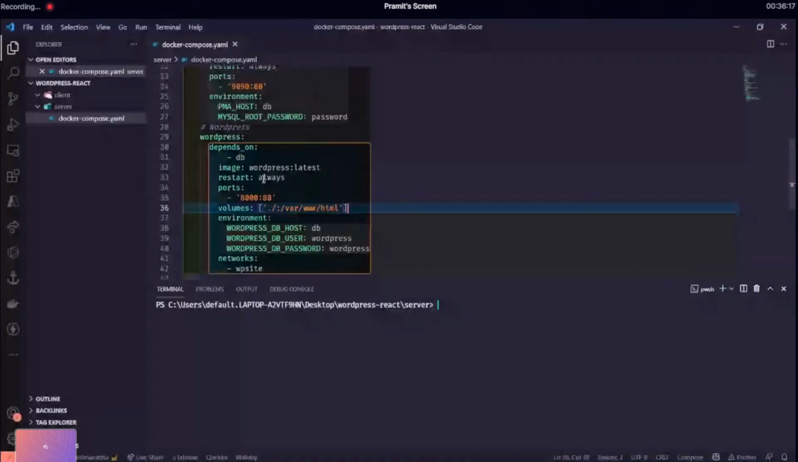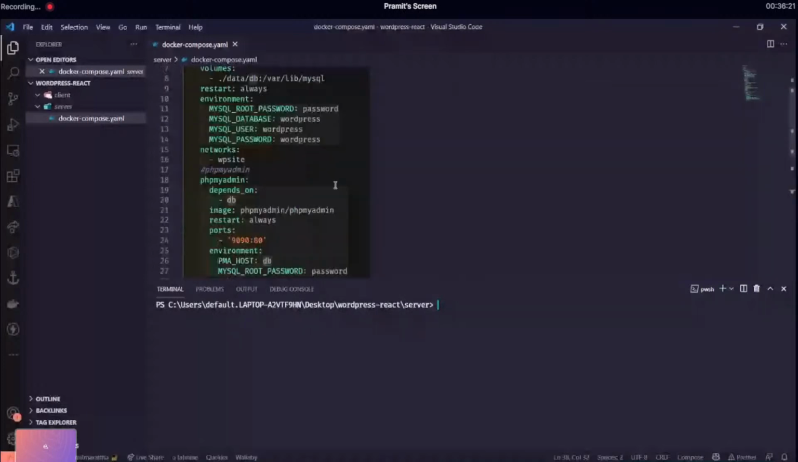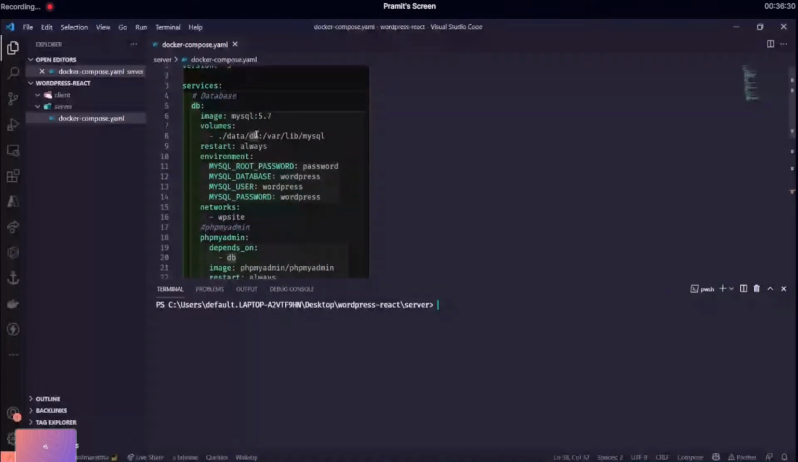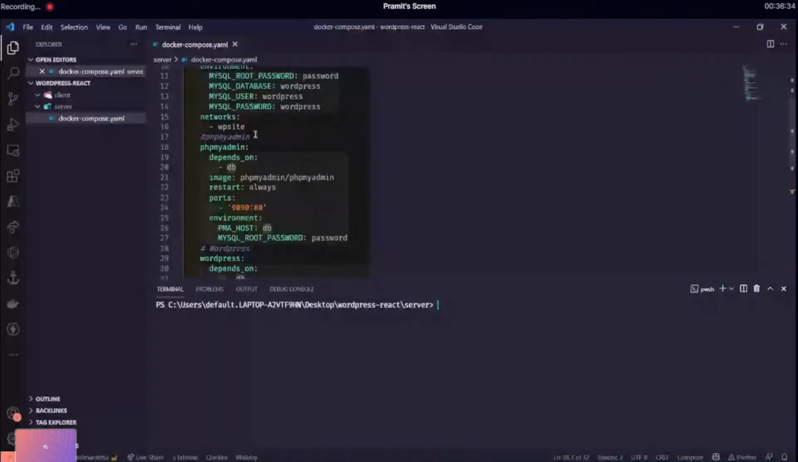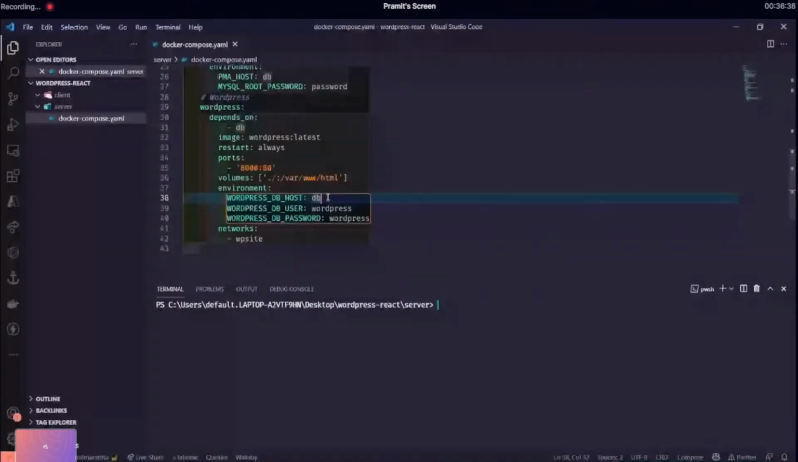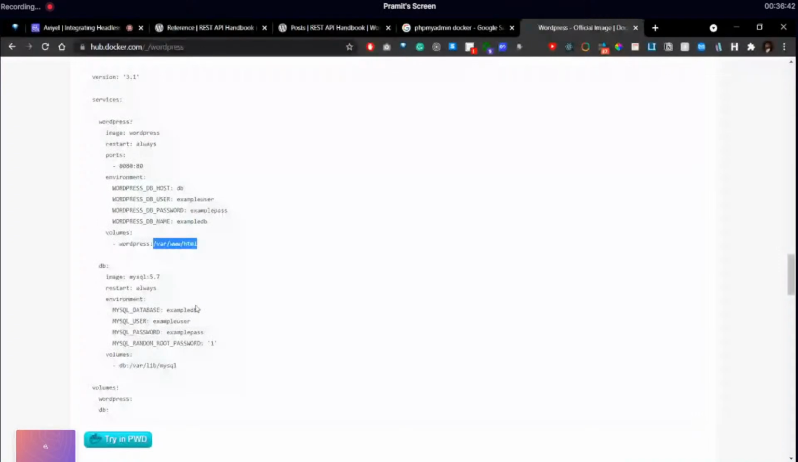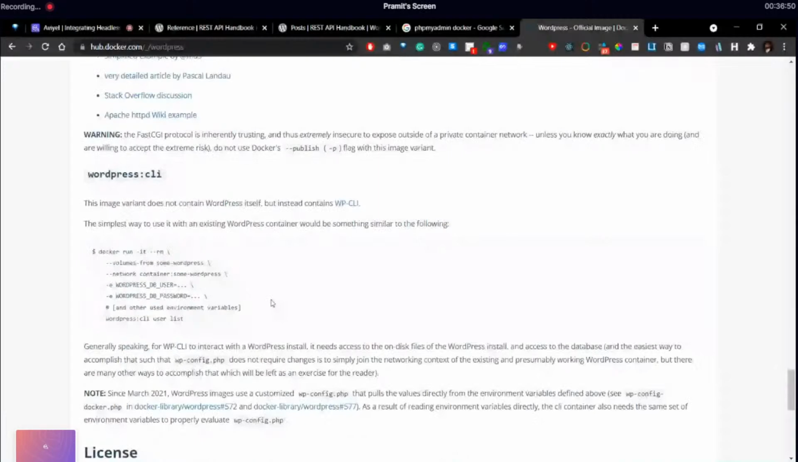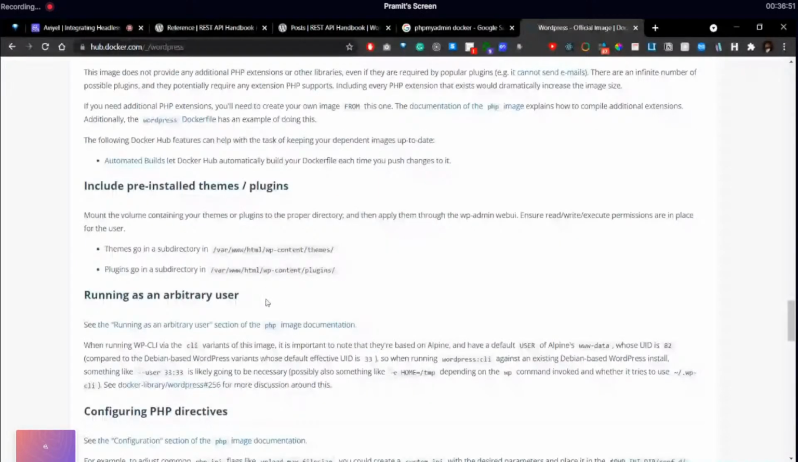WordPress is equal to latest. Environment is equal to, and we need to specify some stuff. 5000, DB. What did I miss? Did I miss anything? Let me check. I hope not. We are at 3306. Yeah, host DB 3306, and WordPress DB host, WordPress DB user, on network WP site.